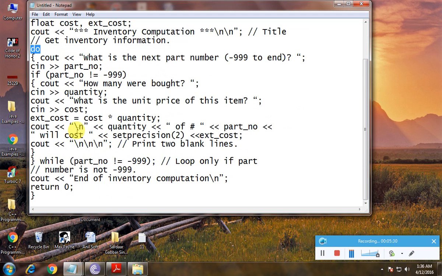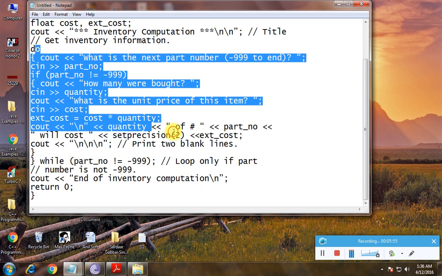So in the do while loop, first we have to enter the loop, otherwise the while loop has run. In the normal while loop, we first have to enter the loop, otherwise the body has not been executed. So this is the do while, so we have to enter the total in the do. Otherwise the while, while part number not equal to minus 999, then cout end of the inventory computation, now return 0. Otherwise we have to do these things.